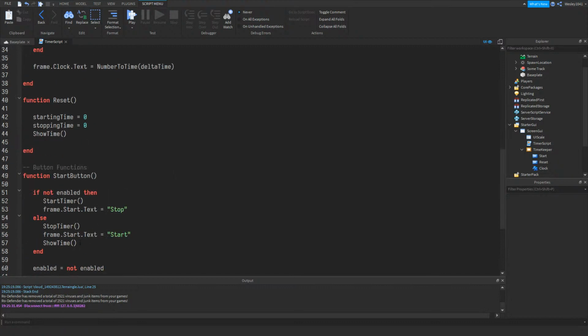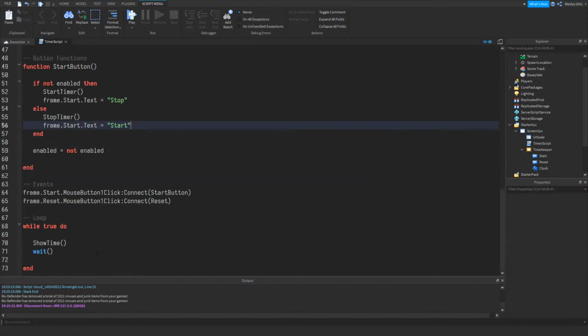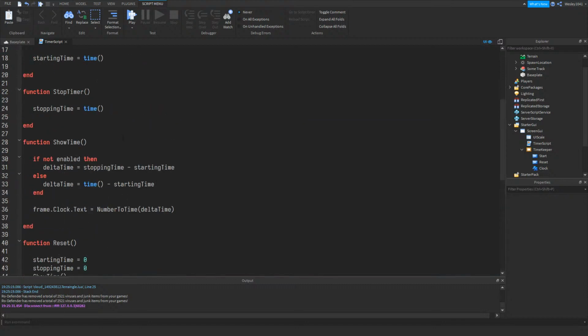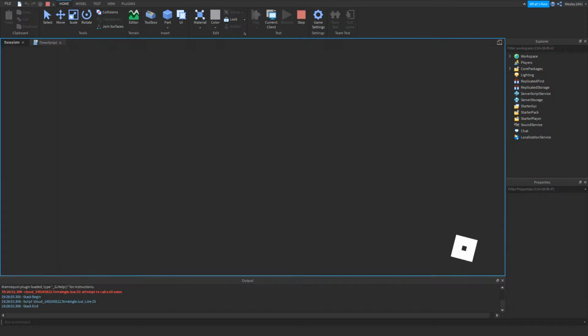And also I may now remove this starting time here because it's being executed constantly here anyway, so no need for the show time function to be called here. Okay, now we're going to test this script out.